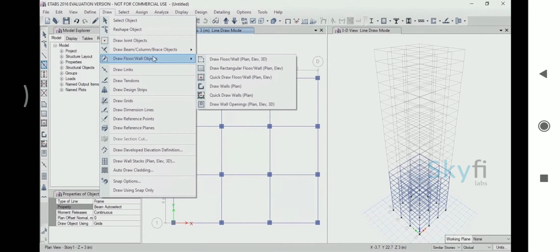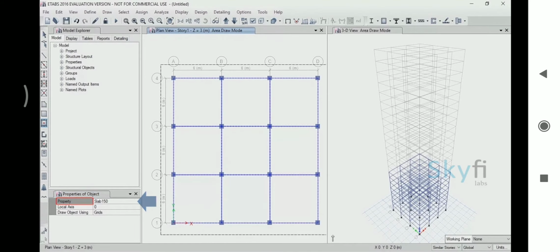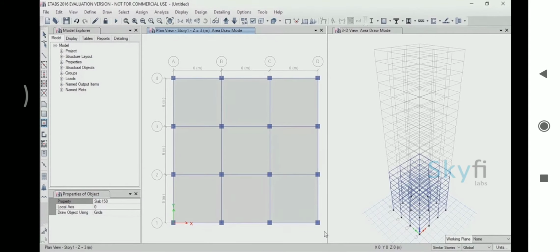Again, select the Quick Draw Slabs option, which you can do from the Draw menu or the shortcut bar. Change the property to the defined property of slab, and select the area to draw slabs on it. The beams, columns, and slabs have been drawn in the first set of Similar Stories.